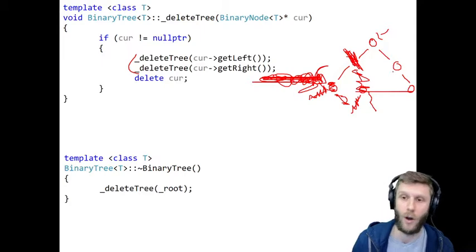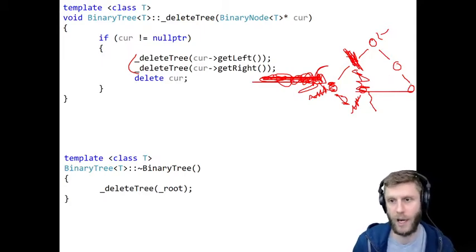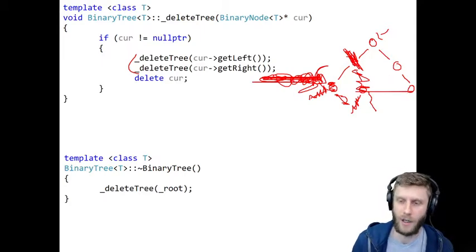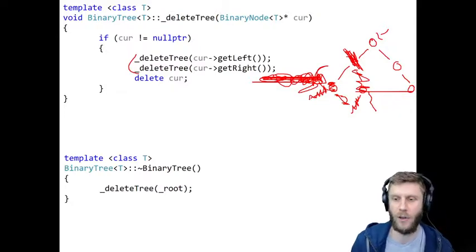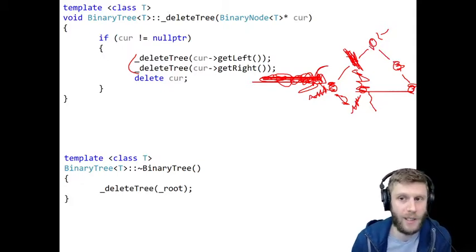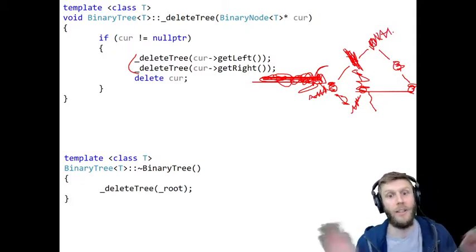Okay. Go to the left. Nothing exists. Done. Go to the right. Okay, now we're here. Go to the left. Nothing exists. Okay, done. Go to the right. Nothing exists. Awesome. Delete yourself. Return. Delete yourself. Return. Now I'm done with my right subtree, so I can delete myself. Boop. All done.